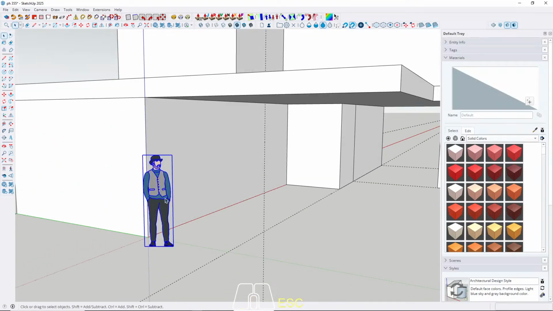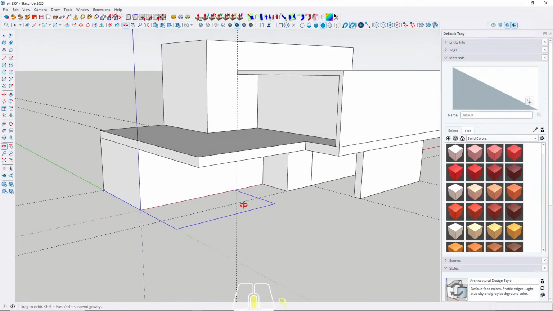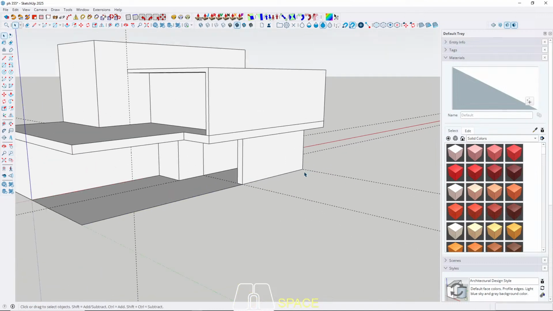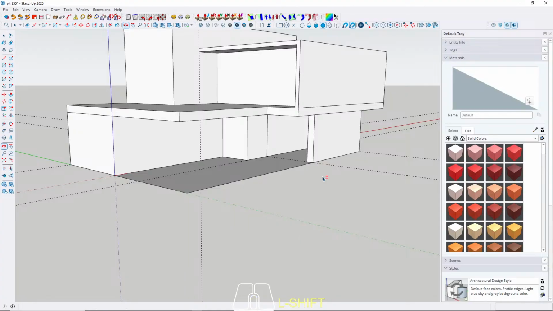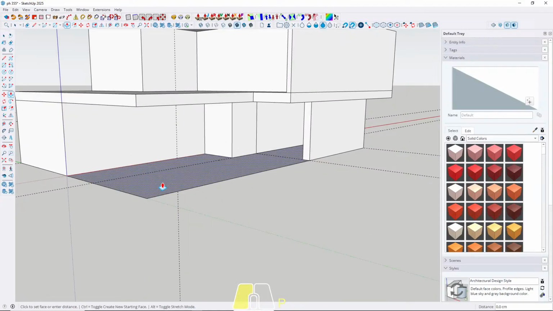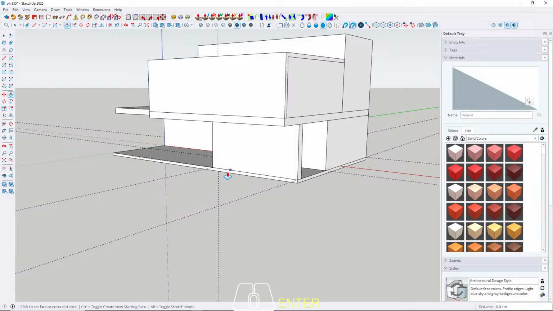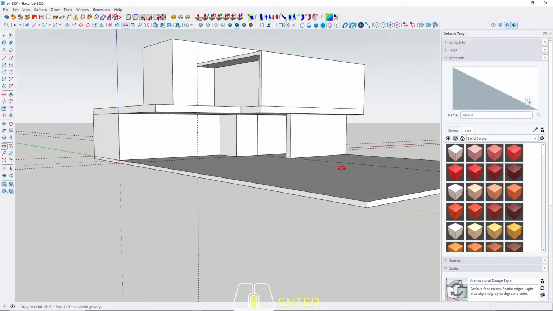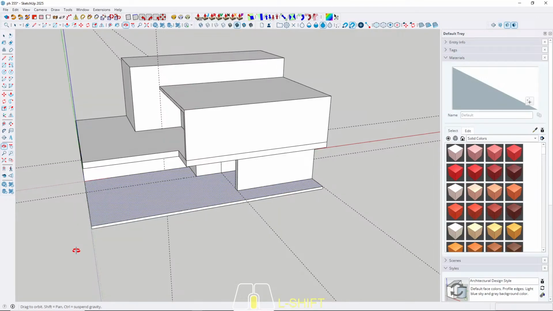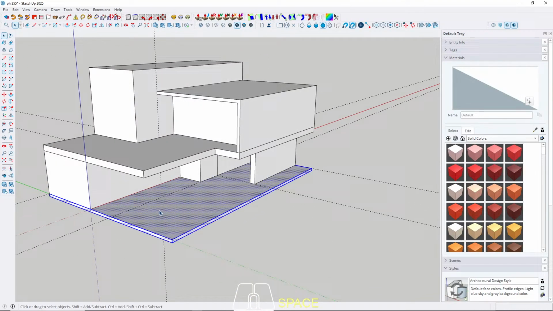I think we have to delete this. So let's make the floor, let's make it kind of high ground, 18. And then offset this right here. Okay, make it a group, and then make a second ground.